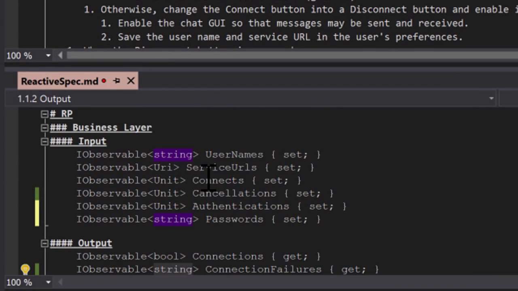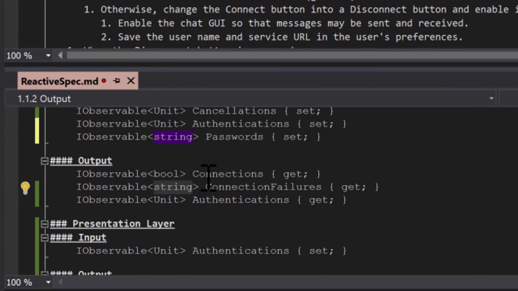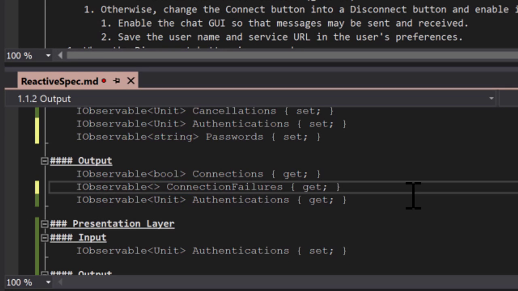And that would be probably the first custom type. Yeah, the first custom type we'd have. So it would be something like maybe connection failure reason or something like that. And it could be an enum value. So something simple like that. So hopefully you get the idea here.